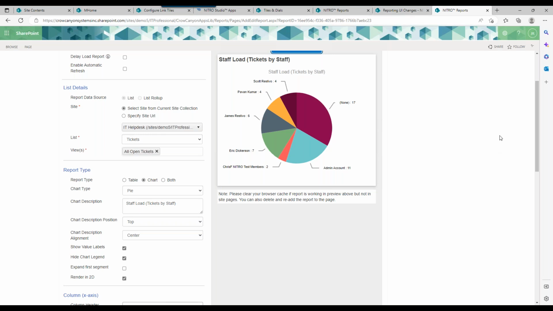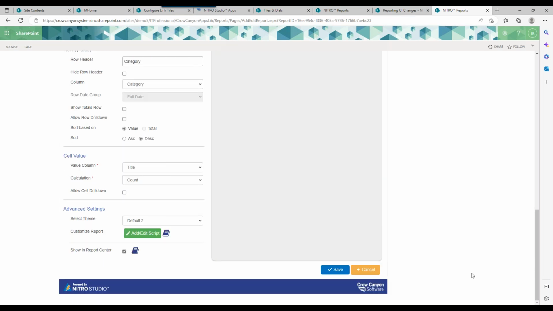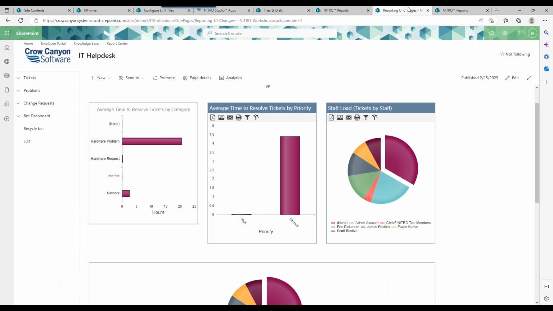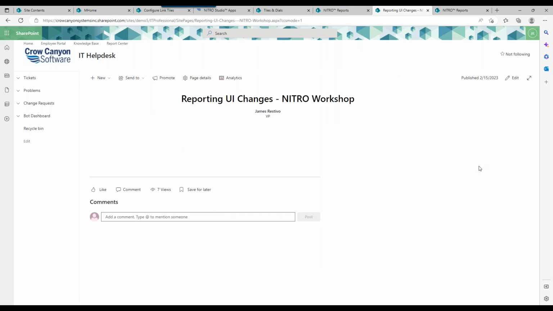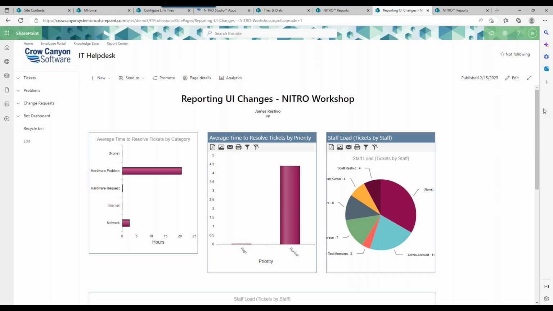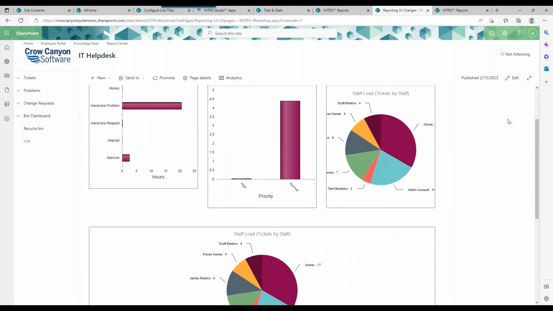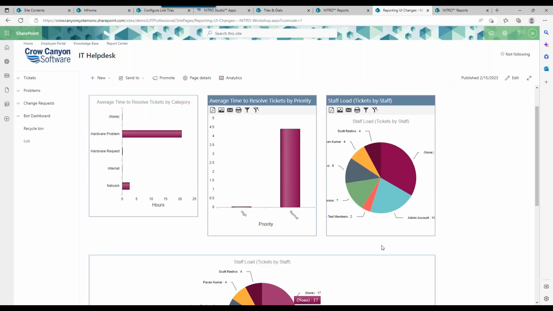And you'll see over here if we save this, this is what it looked like before. Refresh this page. And this is what it looks like now. And the reason I brought it down below is you can see some of these things get cut off, but that's based on the size of that web part area.